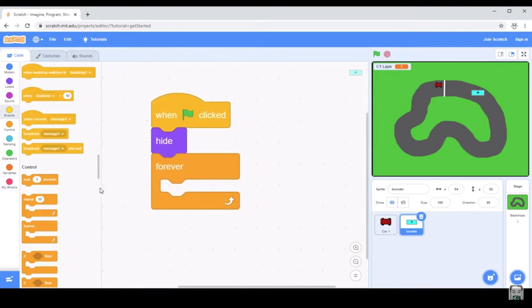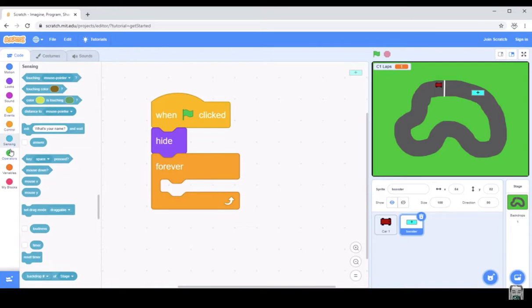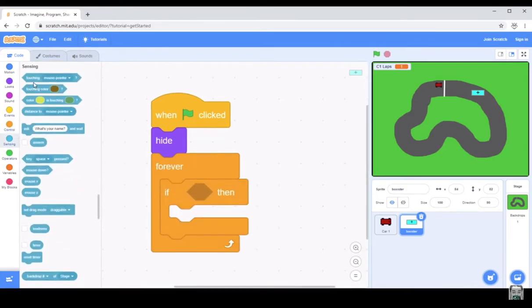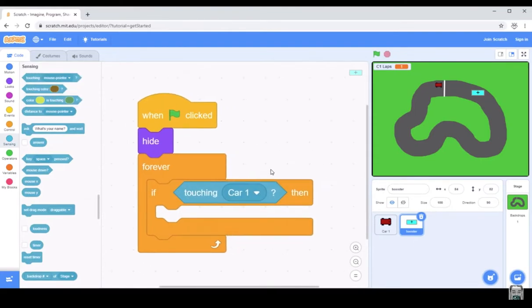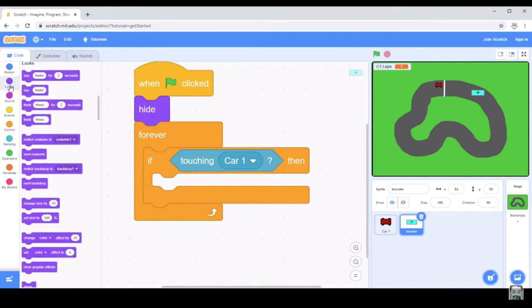All right, so we'll say if, let me get an if here, if touching car 1. Later, when we add a second car, we want to actually change this one to car 1 or car 2. All right, so be careful about that. If touching car 1 or car 2, we actually want to hide it. So get a hide again.